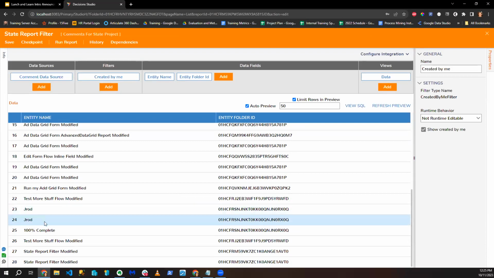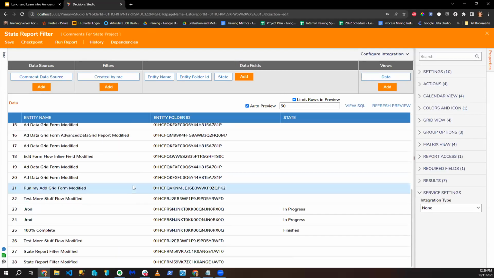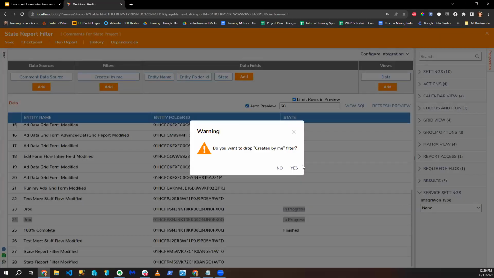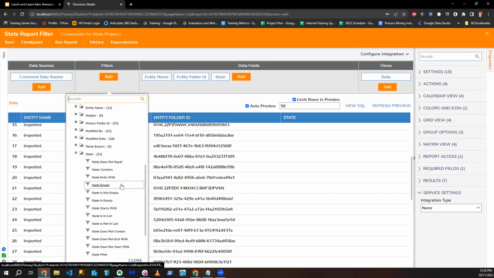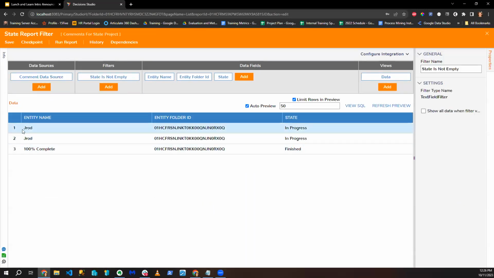So the name is the actual comment. So where's the state? Let's add state here. This will give us some information. There we go. Okay, so what I can do, so let's do this. So I could say field filters state is not empty. And then I have mine. Boom. For the entity folder, that's the thing it lives in.